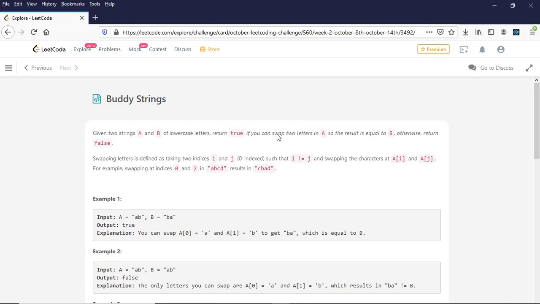So what this problem statement says is we have two strings A and B, and if we swap two letters in A such that the final output is the same as B, then we have to return true, else we have to return false. So the swapping operation is important. Even if A and B are equal, but if we are not able to swap and make the string equal to B again, in that case we have to return false.